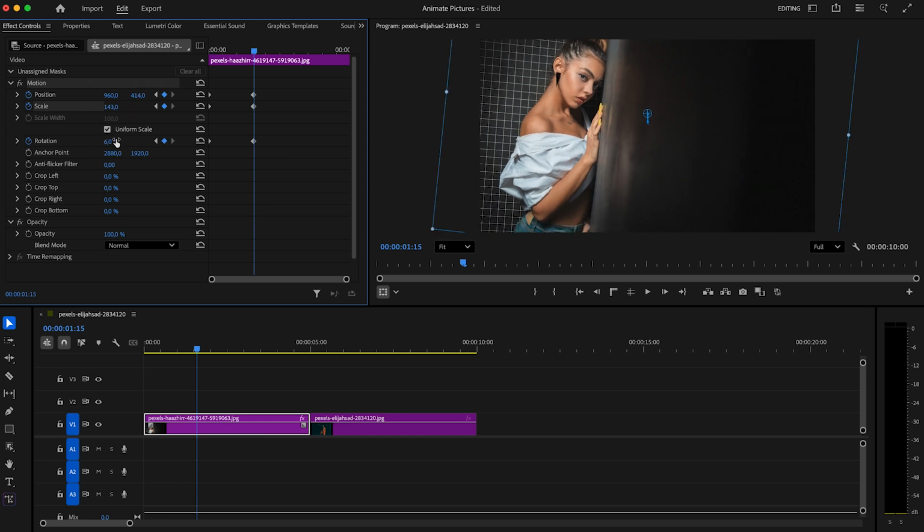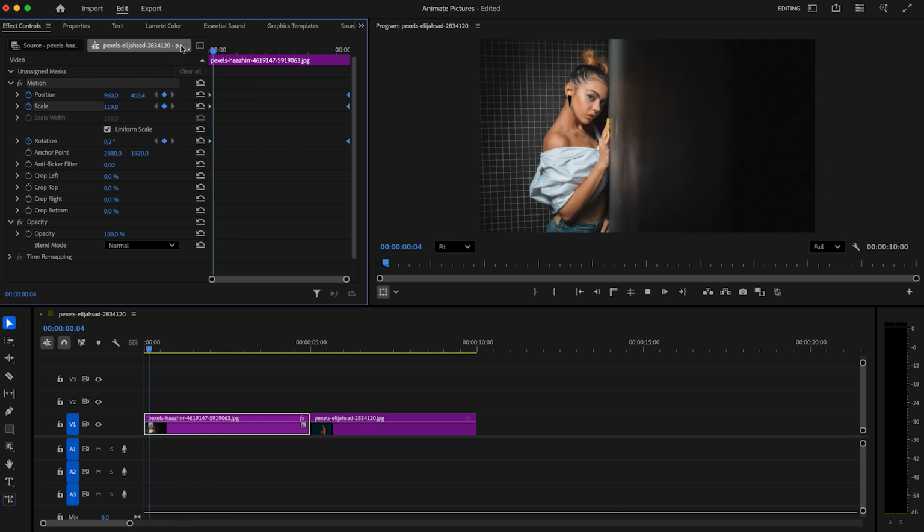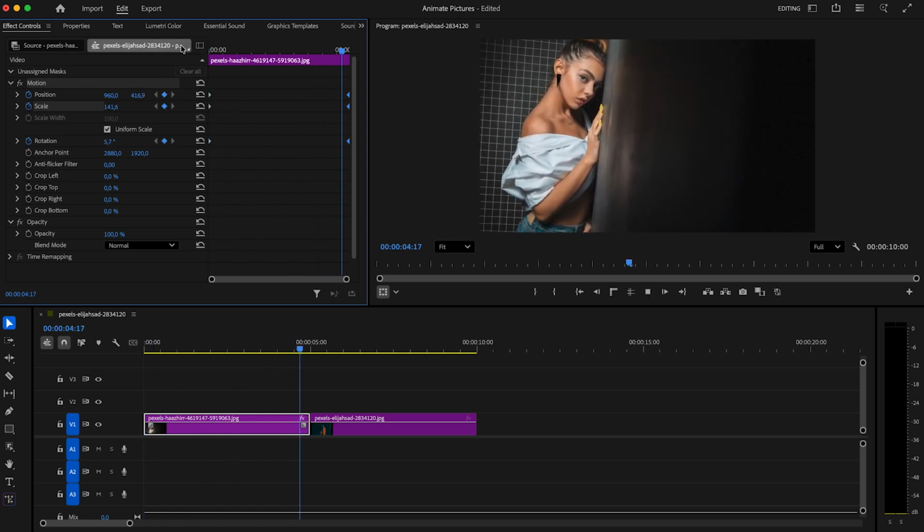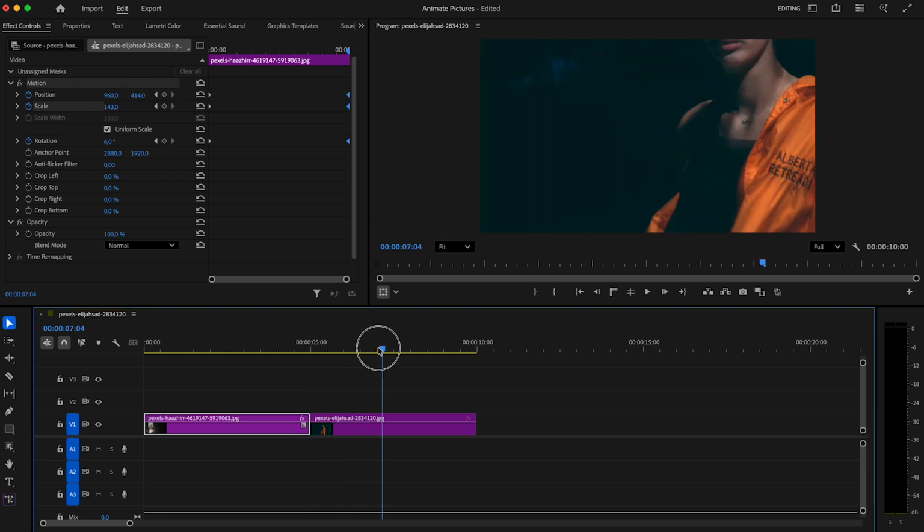You can also adjust the position to keep her in frame and tweak the rotation to add more movement. Highlight all keyframes and move them to the last frame. You'll now have a simple picture animation. This creates a smooth and clean motion that instantly makes your visuals more engaging.